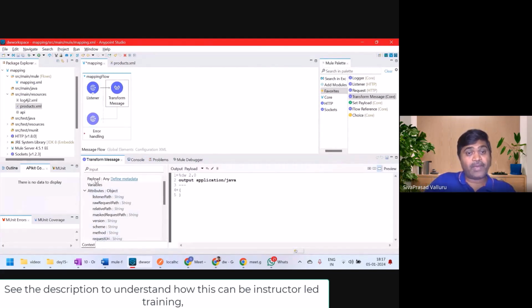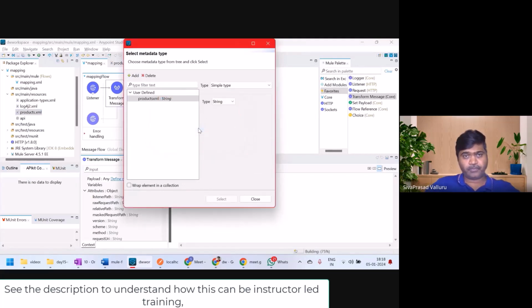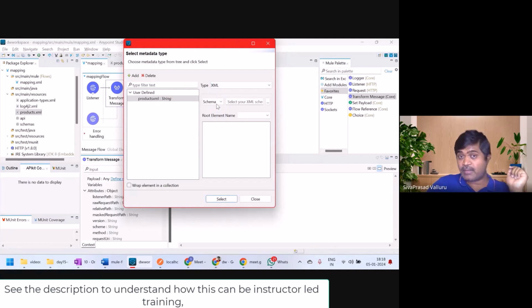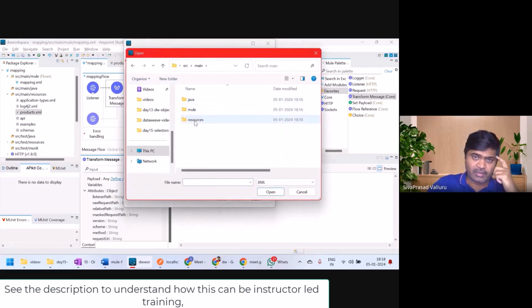But the payload metadata is not defined because we don't know, in a POST, there can be any payload coming. But we know what we are expecting. We are expecting something similar to products.xml. So I can define the metadata. Add. I just write products XML as a name. I know that this is an XML file, so I will select XML. I don't have an XML schema, but I have this example. I will select it under src/main/resources.